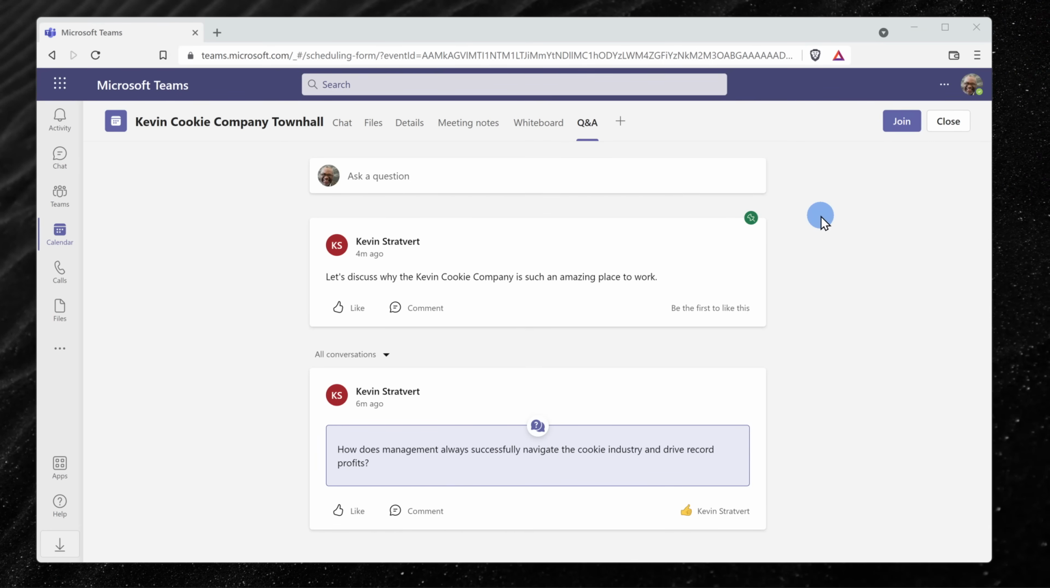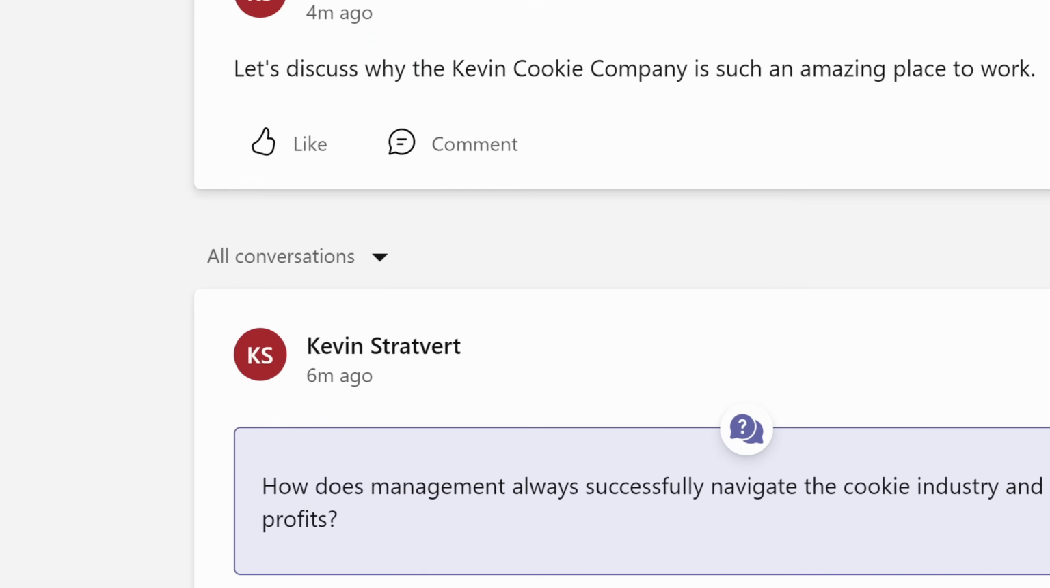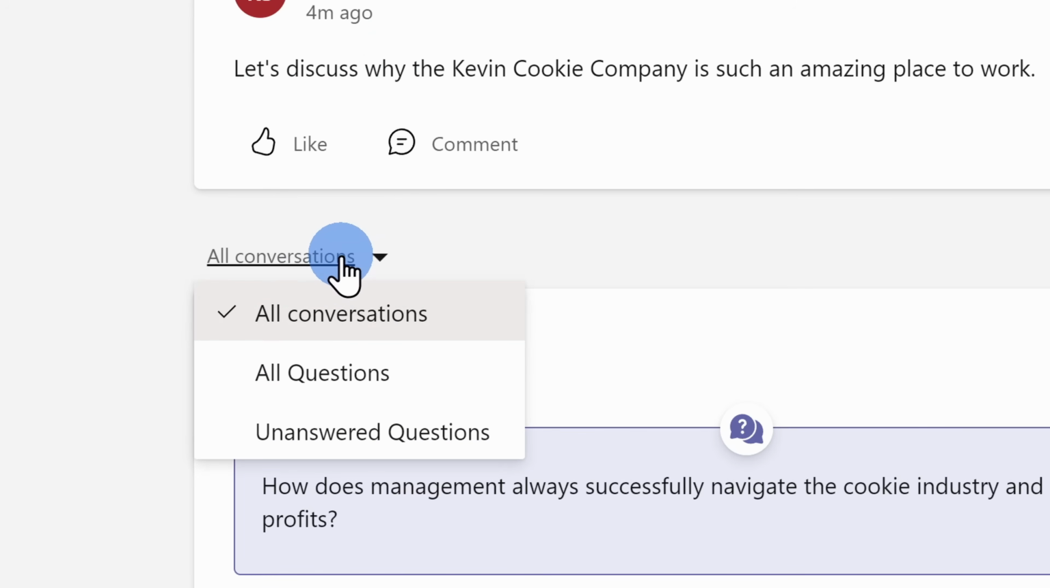Back within Nestor's view, you can also filter all of the different questions and discussions. Here, I can filter it to only see conversations or discussions. I could also look at all of the questions, or I could filter it to only see the unanswered questions. This is extremely helpful to make sure that you go through and answer all questions.